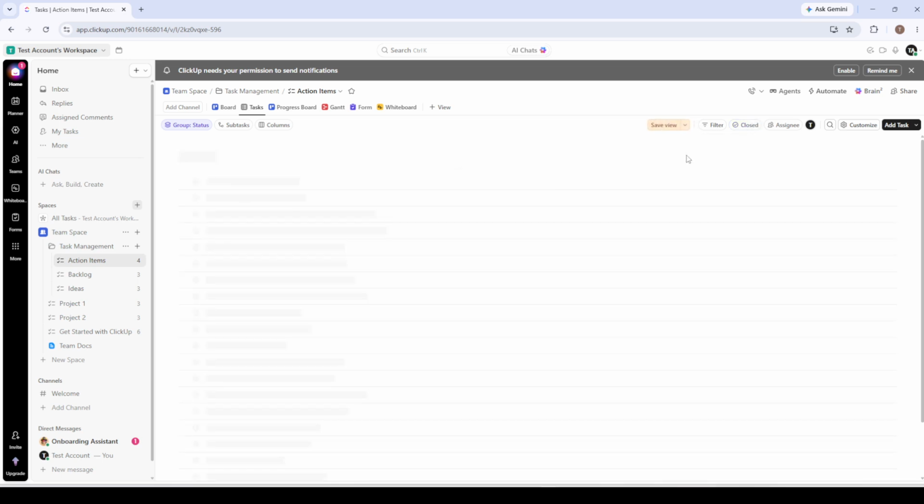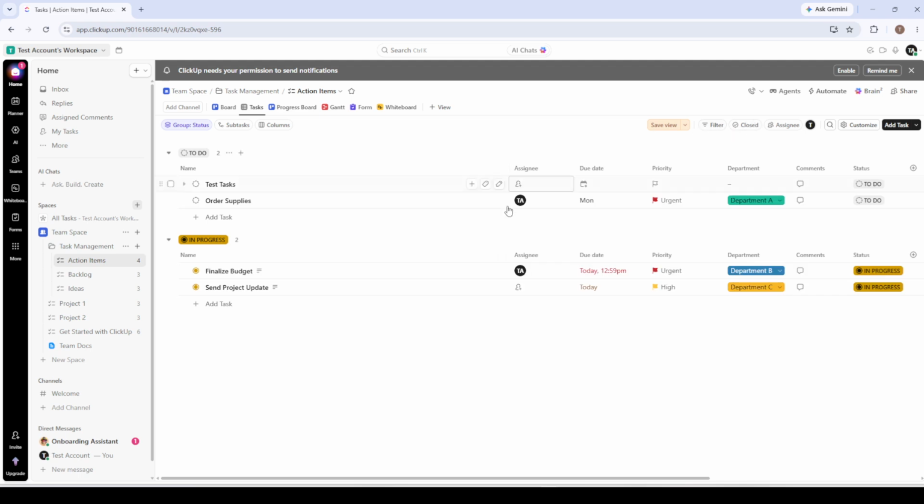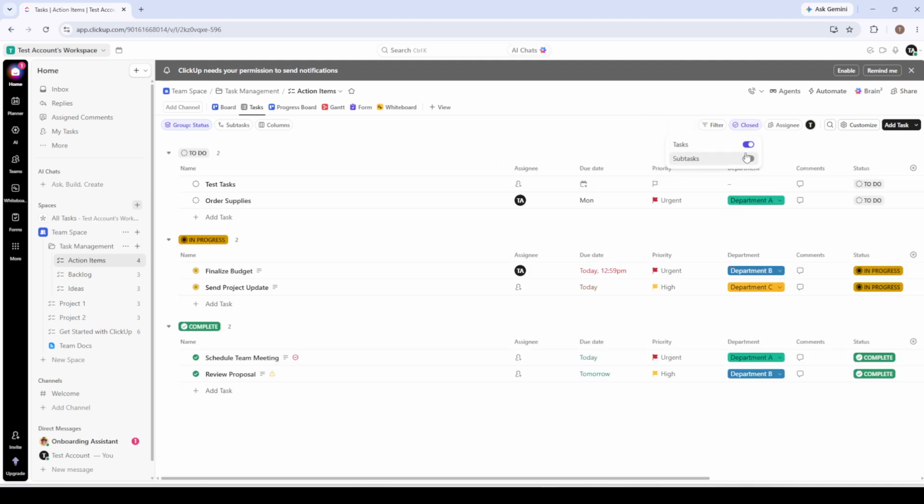And let's jump straight in. The first thing you need to do is navigate to the view you want to organize. ClickUp gives you several view types to choose from: list, board, timeline, and calendar. And the good news is that grouping works across all of them. If you're just getting started, the list view is usually the best place to learn grouping because it shows the most information at a glance.